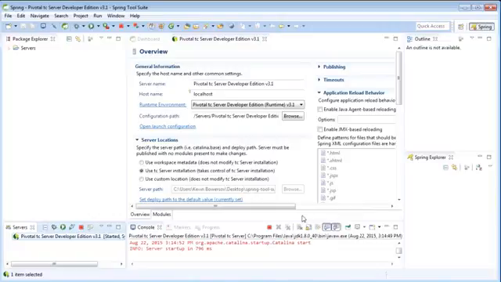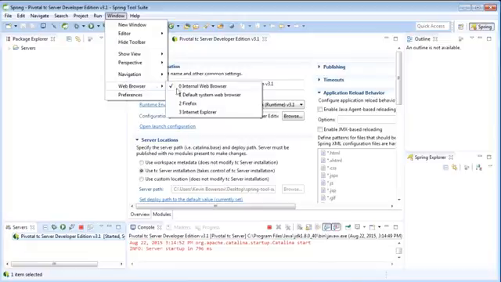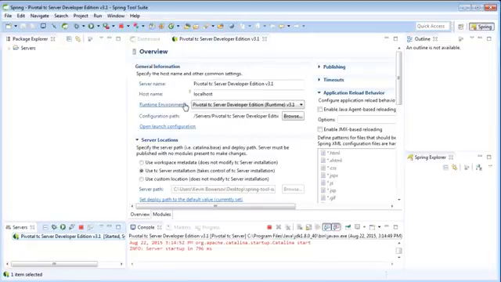Now we can run a web application on the server, and we're going to work to secure that with Spring Security. When we run web applications, we're viewing them in a browser. On the menu item named Window, click there, and then scroll down to Web Browser, and then click on Firefox. That's going to have STS use Firefox as your default browser.